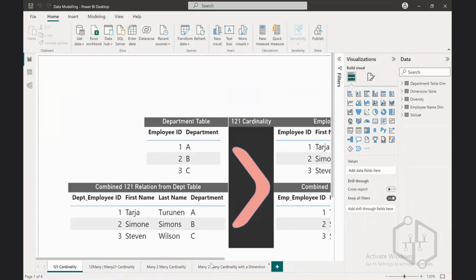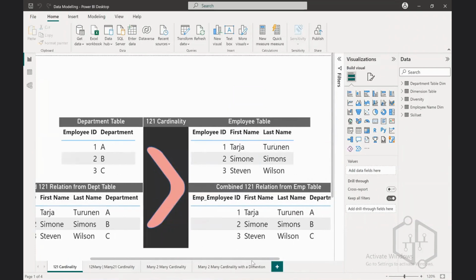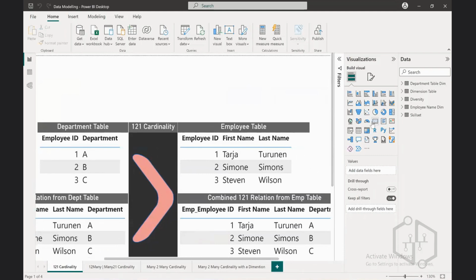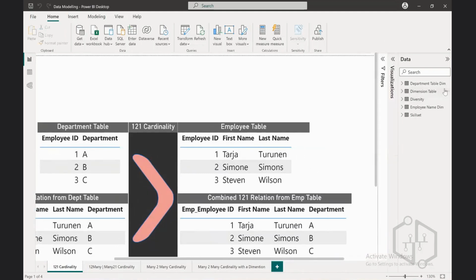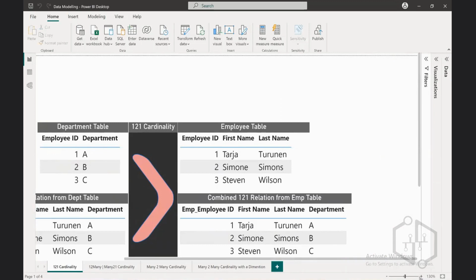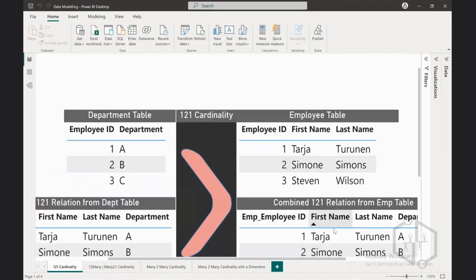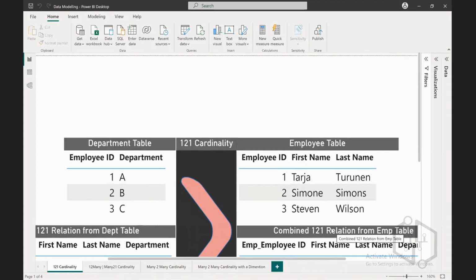Just remember the way we got the mapping file. I entered this data and created this file so that we are able to understand the concept. The idea is to understand the concept here. So there are two tables here.